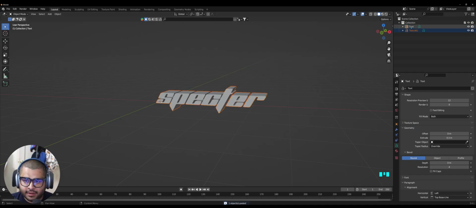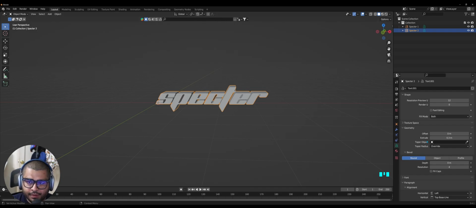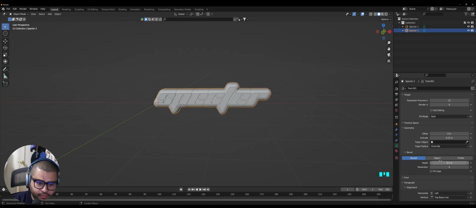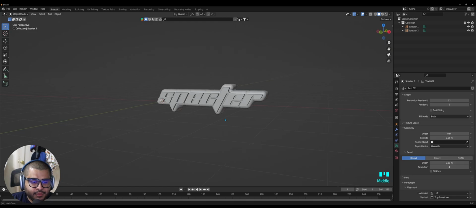And let's name these different. So this can be Spectre 1. And then here on your second text, do Spectre 2. Make the second text with an extrude of 0.15. And then down over on your bevel, on the depth, you can do a 0.1. And if you think it looks a little bit too big, you can also decrease it. Maybe do like a 0.8. I think that looks a little bit better, so just play around with it.